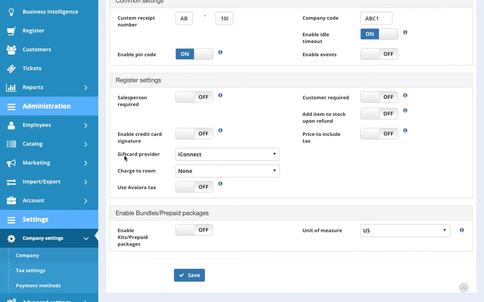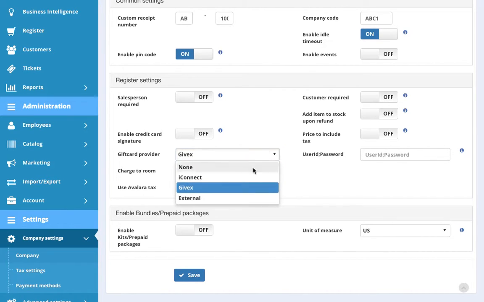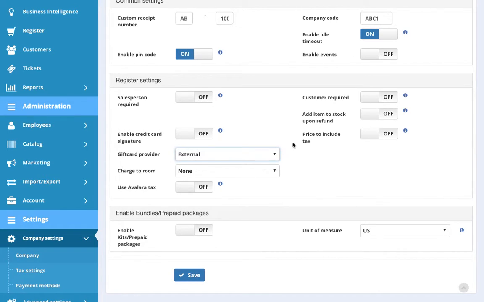Next couple things we have are integrations that iConnect has. The first one being gift cards. So we have our own gift card system. If you want to use it, just keep it as iConnect. If you don't want to use gift cards, none. If you have a GiveX account, you can integrate with GiveX here, and you would simply enter in this format your user ID semicolon password, and that would integrate the system with your GiveX account. Or if you have an external account that you don't want integrating into the POS, you just want to keep it separate on a separate terminal, you can just keep it as external.